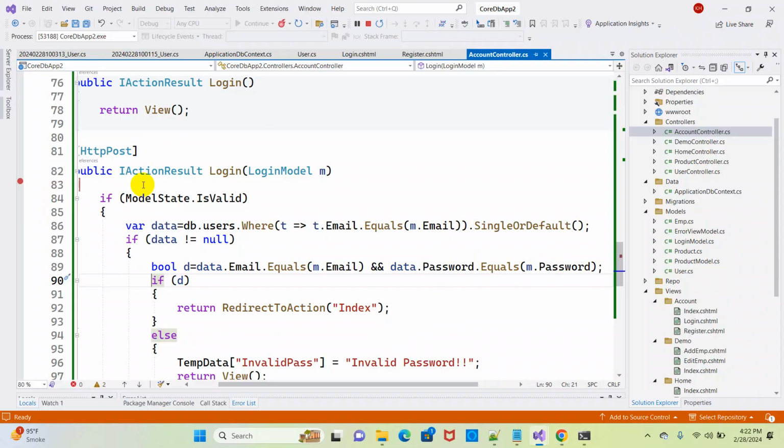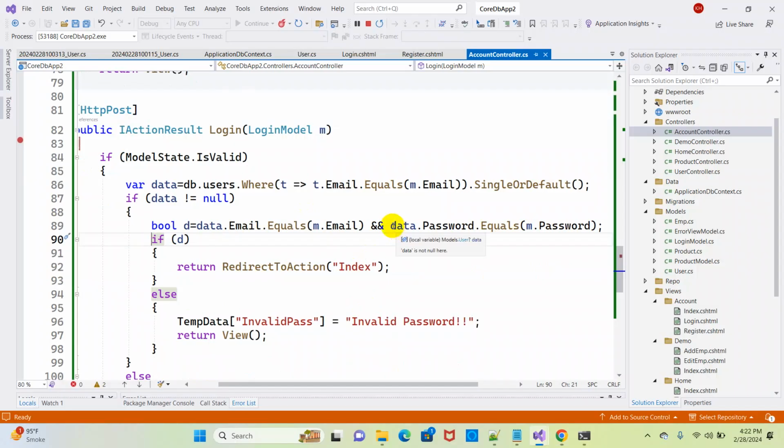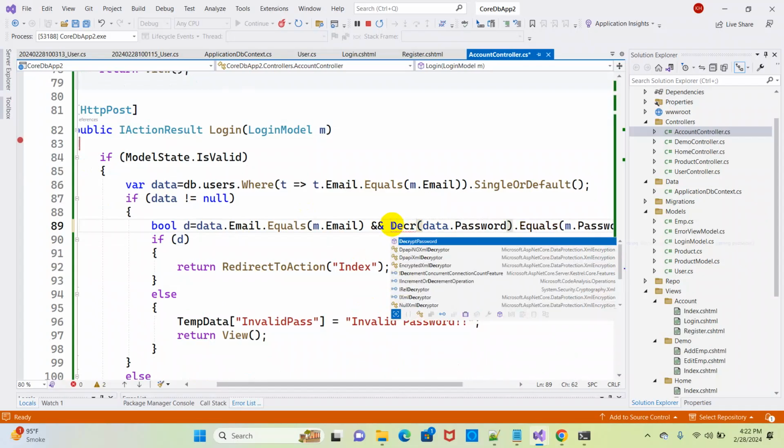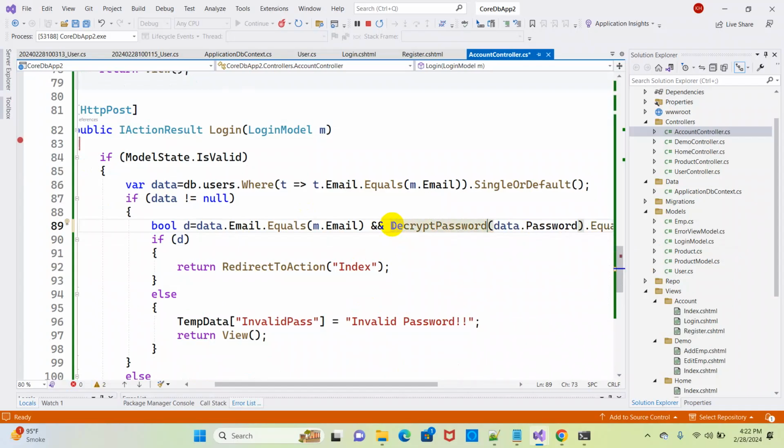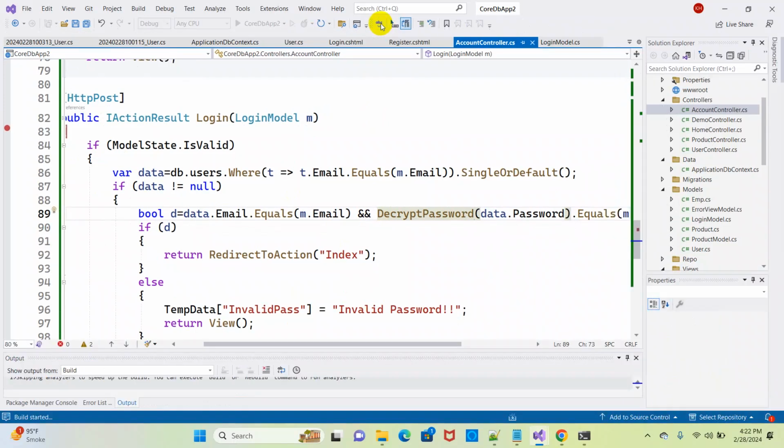So what do we have to do here? This is my encrypted password, this one. So just put it inside the bracket, and which method will we call? DecryptPassword. Correct? Whatever encryption we are getting, it will first convert it into decrypted form, and then the data will get compared over there. So run it again.